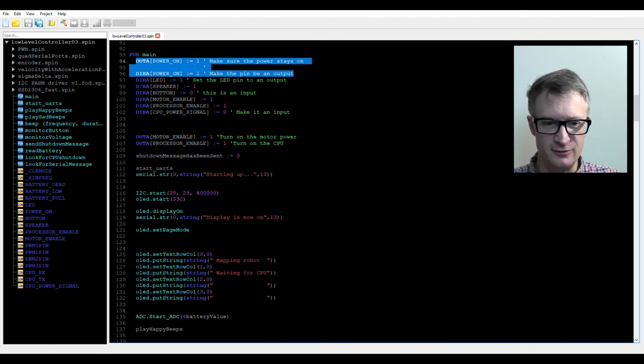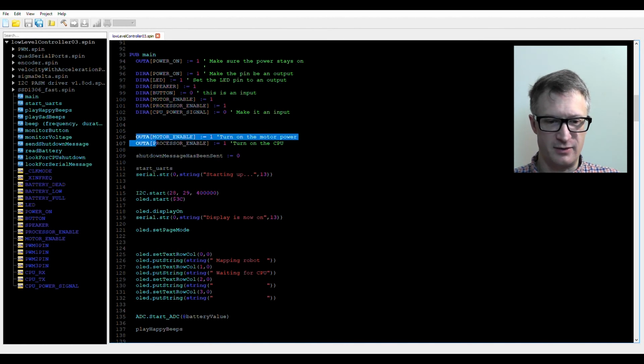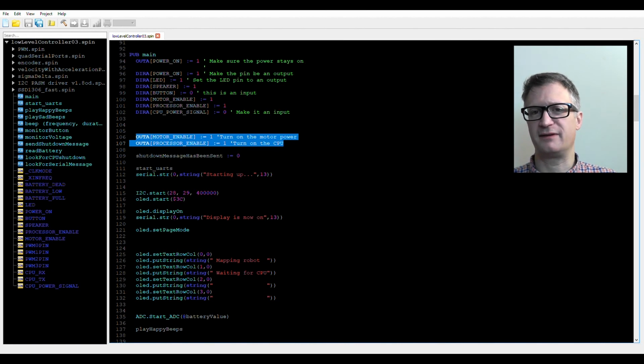The next thing I need to do is set the directions of the pins. So in the Propeller, the direction is whether it's an input or an output. And then when I set the output state, that's saying is it a high or a low. And these two lines here are turning on the power to the CPU and to the motor controller.